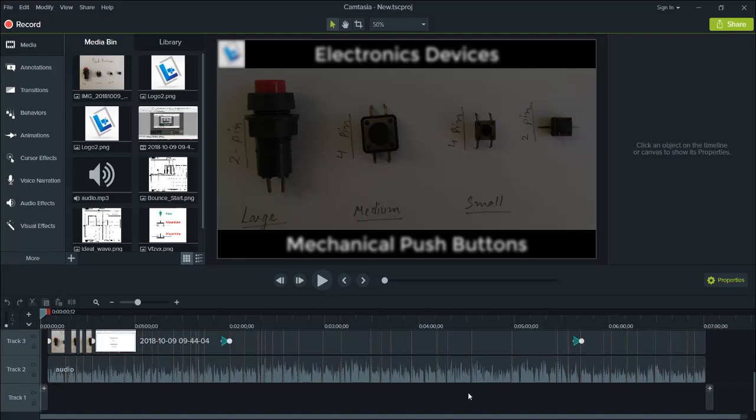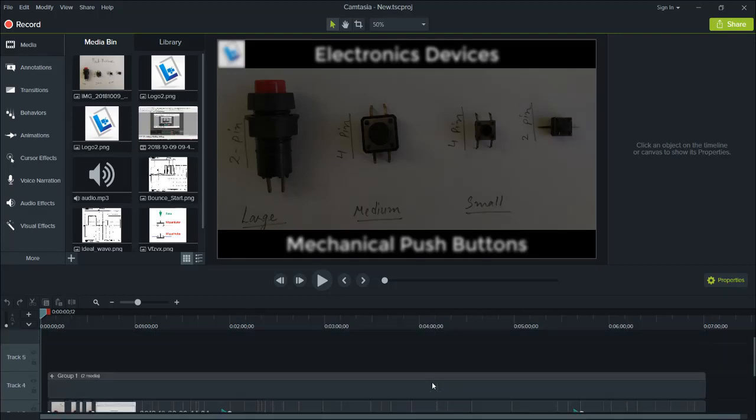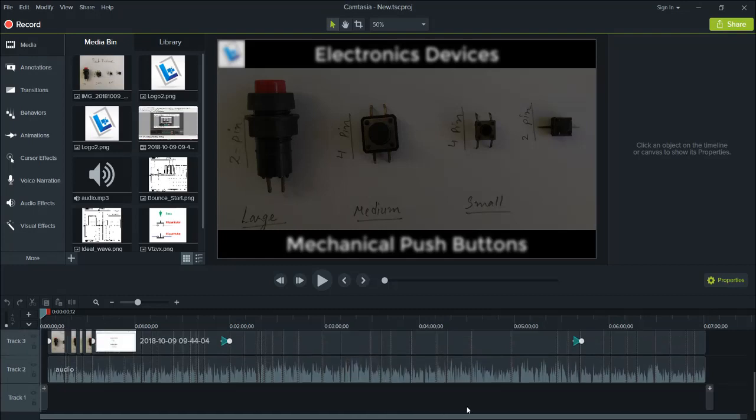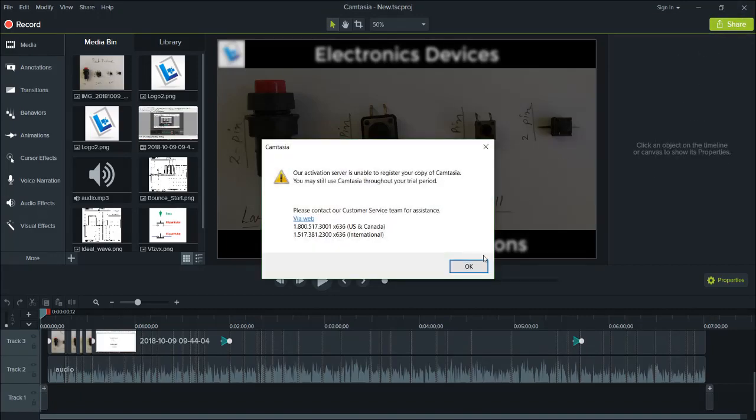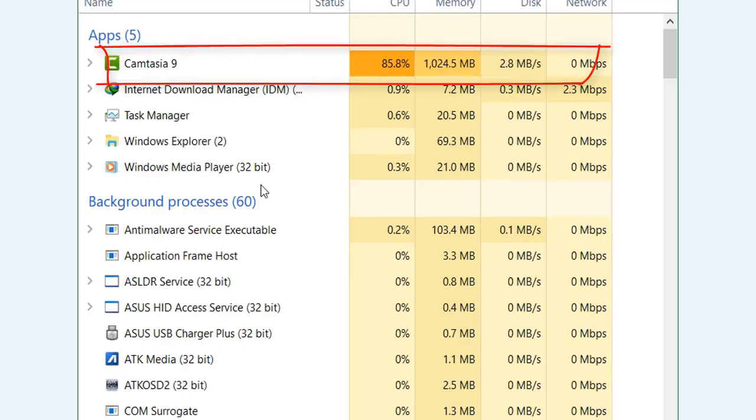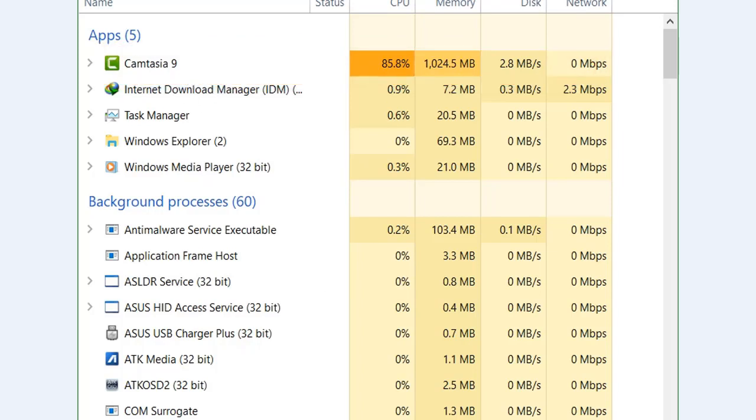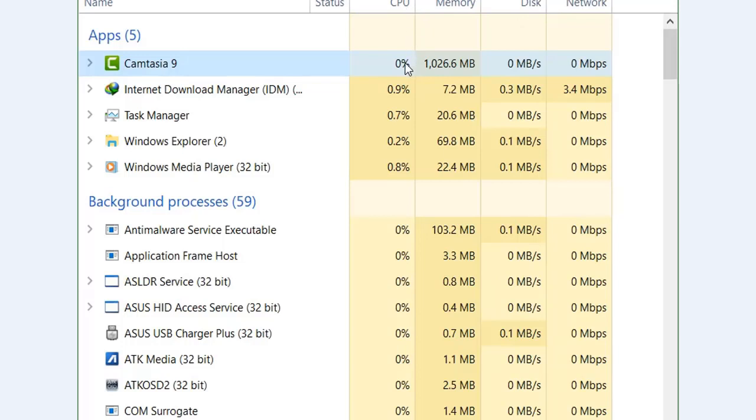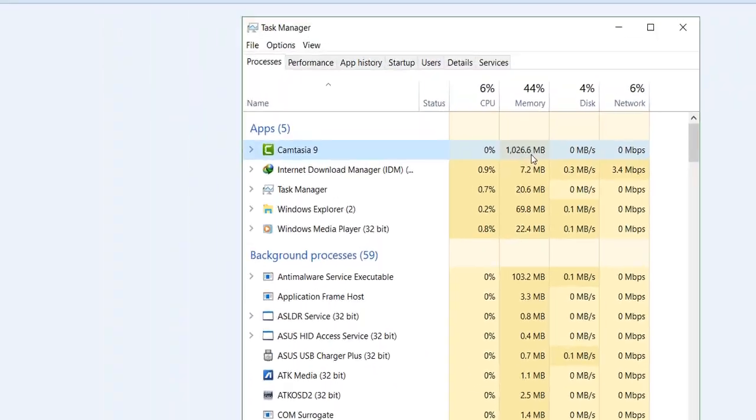You can see I have a project opened in Camtasia 9. I have only 4 tracks in this project and the length of this video is around 7 minutes. Still, when I go to share and try to generate a local file, first the software starts to render the project and I can observe the usage of CPU and memory by Camtasia 9 with the task manager. But at a random percentage, like here, it is 23.4%. Its CPU usage is reduced to 0 and still it is consuming around 1 GB of RAM.